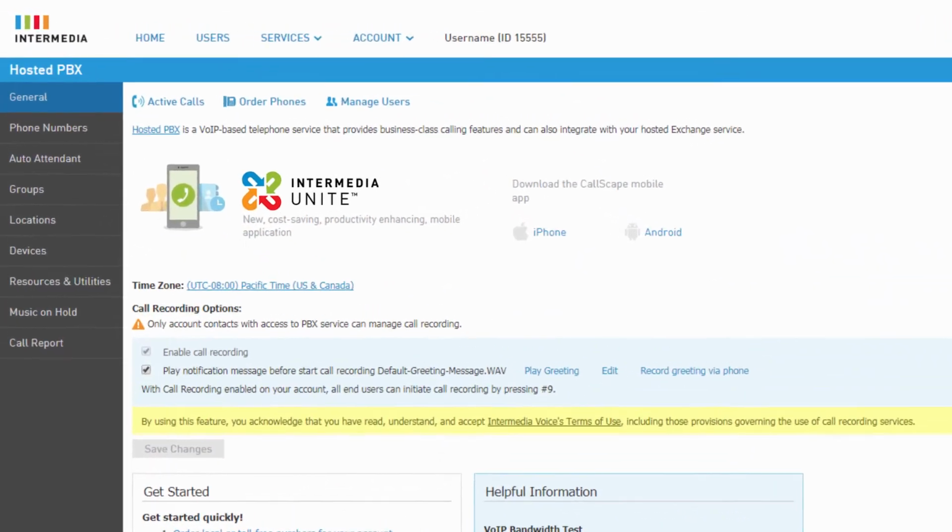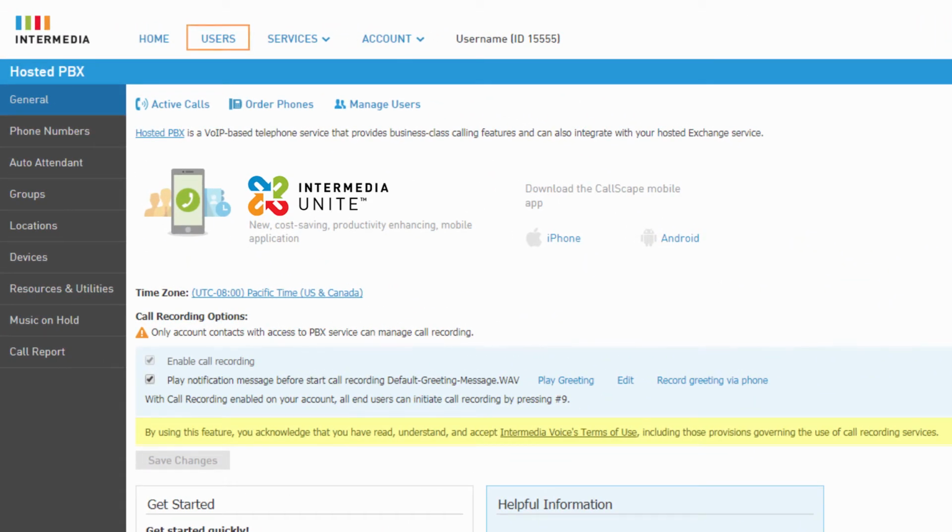While you can access the same user list by clicking Users in the top navigation, utilizing the Manage Users link from your Voice Services control panel will automatically assign voice services to your newly created users. Click Manage Users to continue.